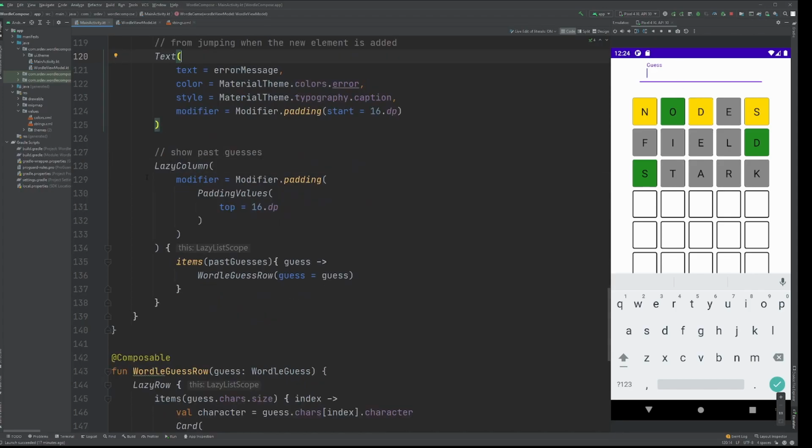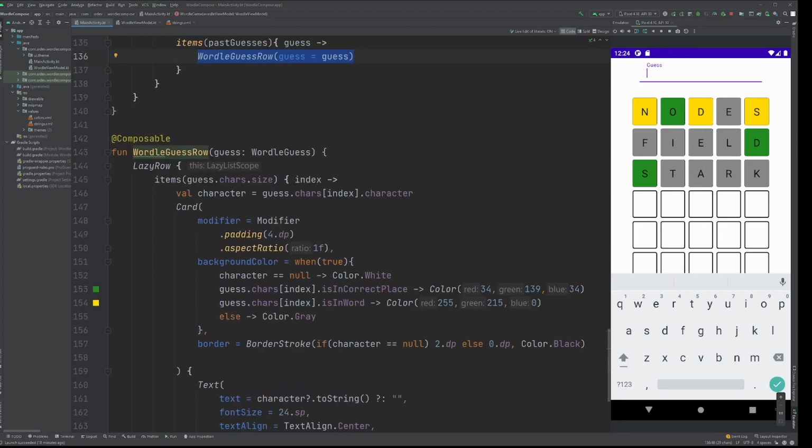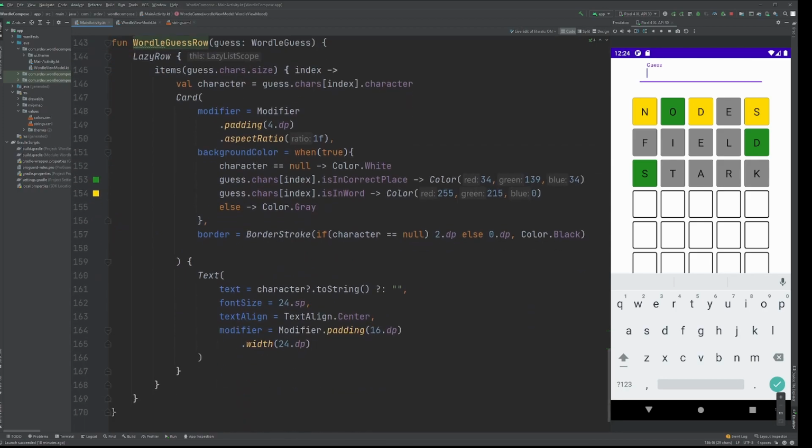And then for all of my past guesses, I'm going to come down here and do a Wordle guess row, which is what each of these are. So inside of that row, I'm going to pass it in all of my items from my Wordle guess. And then for each character that I have, I'm going to draw one of these cards, which is the actual box. And then the background color is going to depend on if the character is null, it's going to be white. If it is in the correct place, then it's going to be green.